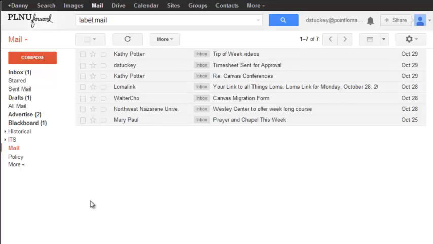The labels you create in your Gmail account can be organized by color. This tip of the week will cover how to apply colors to your labels. First, log in to your Gmail account.